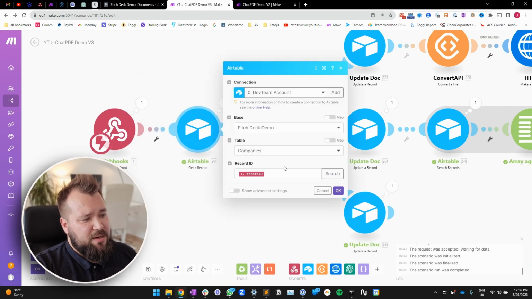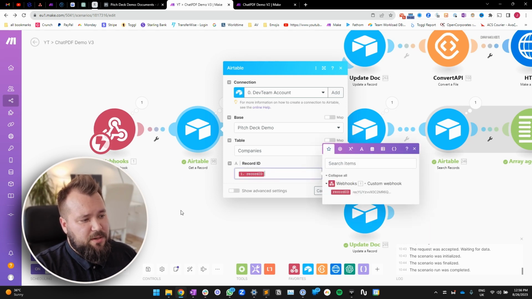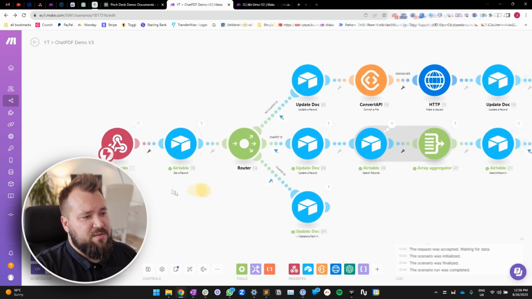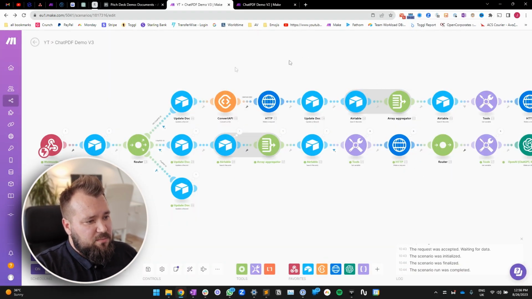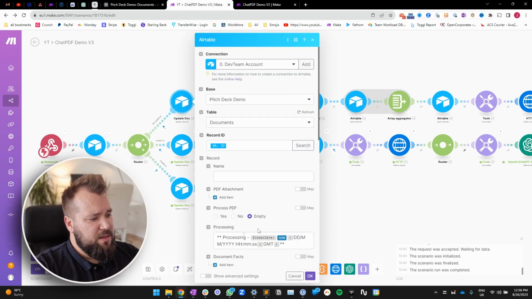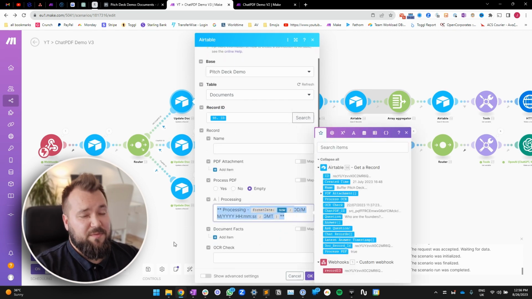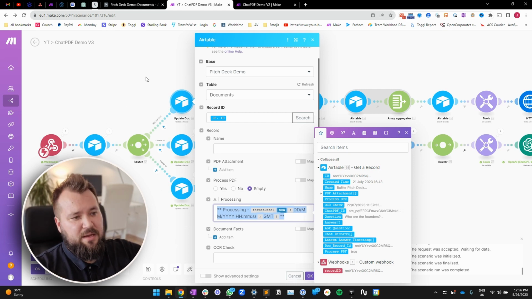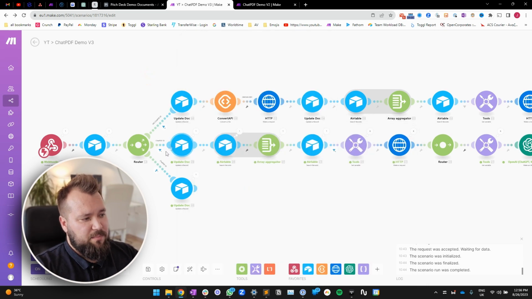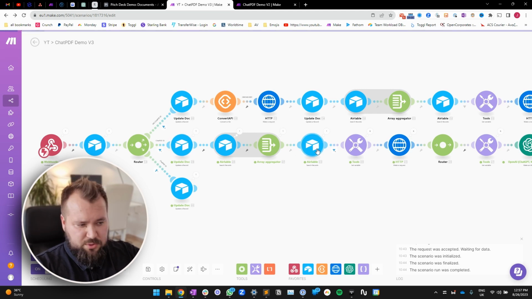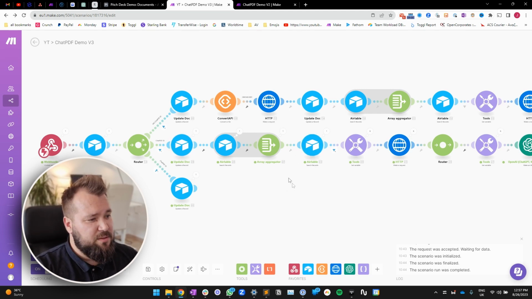Next, we are getting a record from our pitchdeck demo database. Just map the record ID over there. That's module 98. I already kind of explained what is happening. First and foremost, we need to update that document to say, hey, we are actually processing. So we've started the process of getting the document potentially OCR'd and then answering questions about it. Or like in path 2, where there is a ChatPDF ID in the document, we don't need to OCR it again. We just proceed with answering the questions.